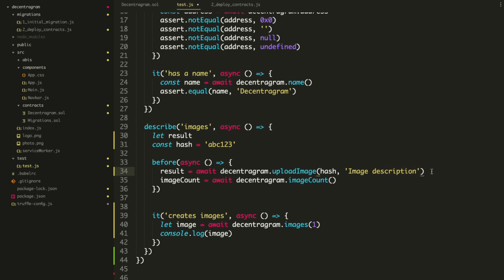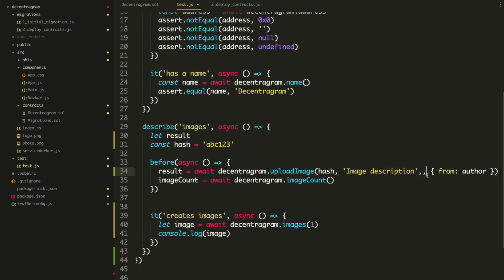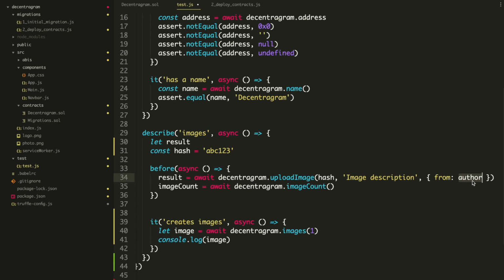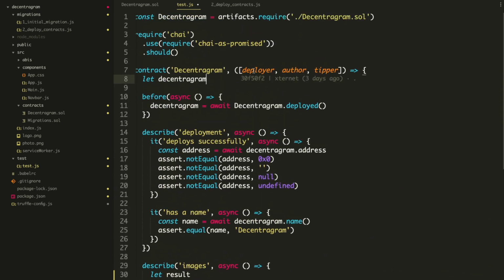But then if you put a comma here, you can pass in a JavaScript object to provide the function metadata. These are not actual function arguments. They're just the function arguments in JavaScript that simulate who calls the function inside the test. So basically, like we say from author, this is just telling Solidity who the function caller is. Author is coming from up here. So these are the accounts in the testing scenario.